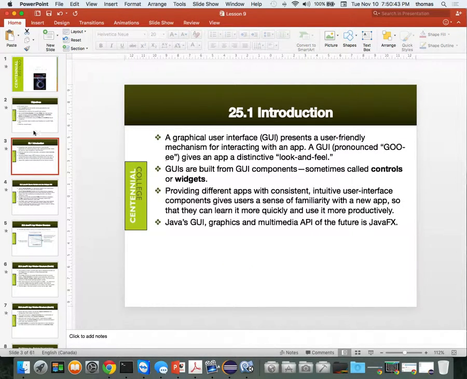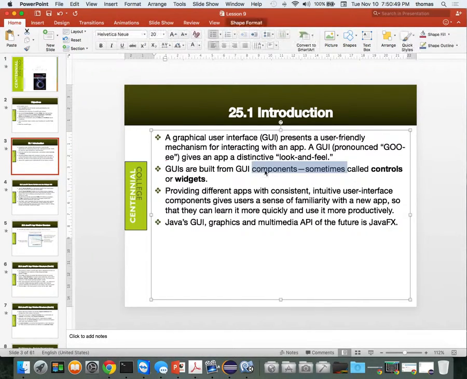Okay, so let's talk about graphical user interfaces again, the GUI. You have GUI components, sometimes called controls or widgets, across different operating systems. Microsoft calls them controls. So different apps with a consistent look and feel is what JavaFX is all about, just like it is for Swing, but even more so.